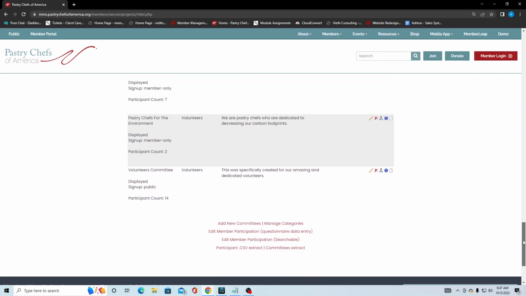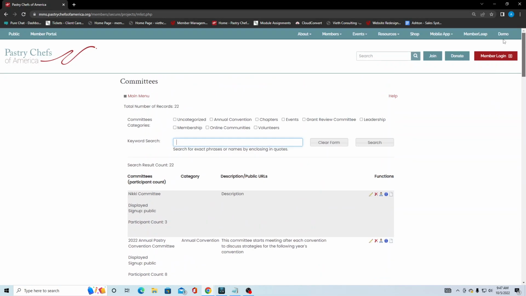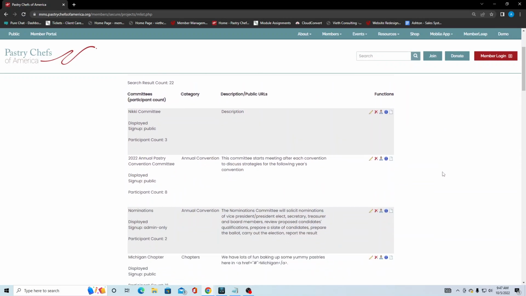Since creating a new committee and editing an existing one are going to present you with similar options, we will just go through an already existing committee so that you can see how some of it has already been set up. So we're going to go ahead and click on this edit function here.